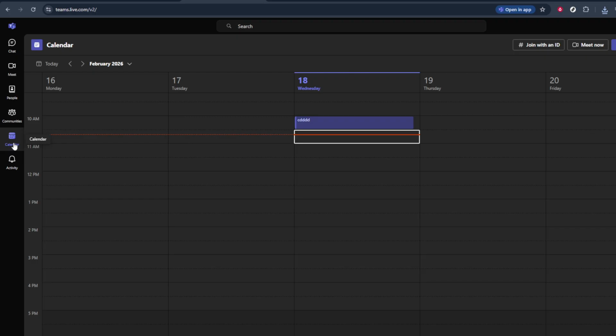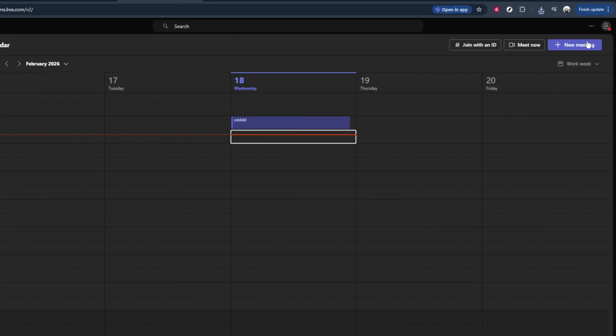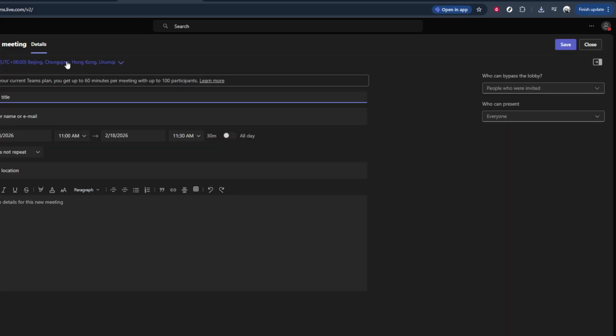First, open Microsoft Teams and look over to the menu on the left-hand side of your screen. Find and click on Calendar. This is where all of your scheduled meetings are created and managed. If you don't see it immediately, just make sure you're in the main Teams app, not inside a specific chat or team. Once you're in the calendar view, go to the top right and click on New Meeting.